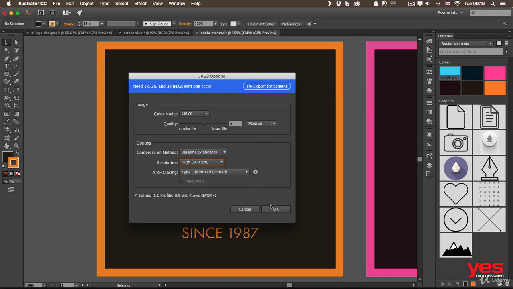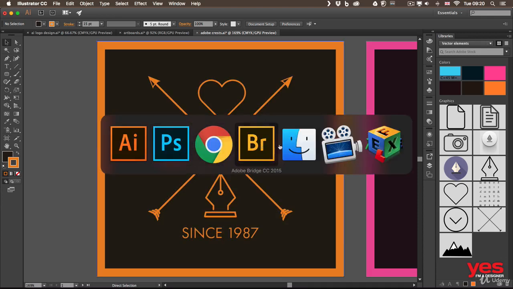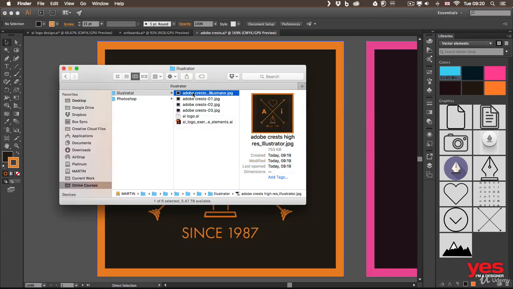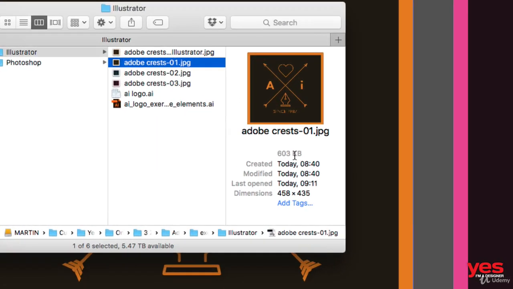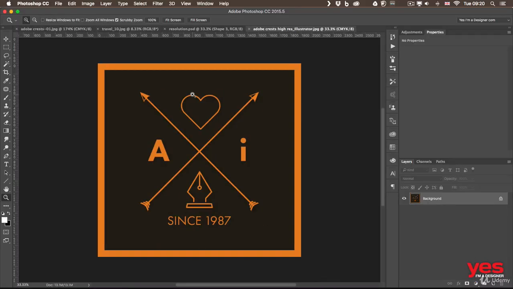And save it with all the rest of the settings as default. So if I click OK, I can open up that file and we will see the difference. So first of all, the difference here that I can see is the original was 603 kilobytes. That's the file size. And this new one is slightly bigger, 753, but it will be much higher resolution. So if I open this one up in Photoshop, you can see that by default, it is actually at 33% magnification.